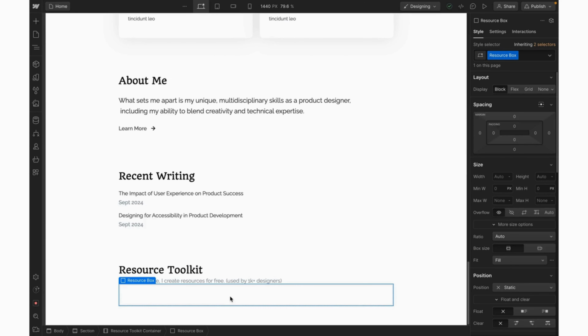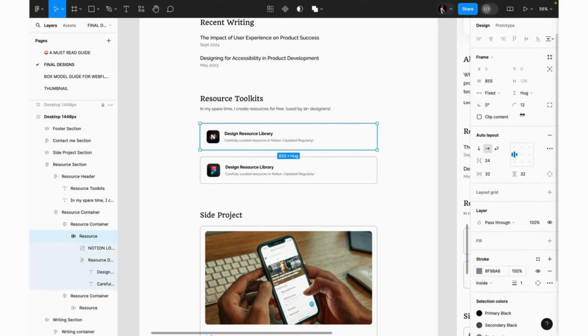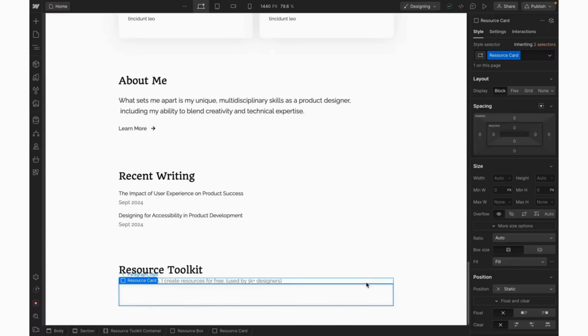Now with the resource card selected, let's add some style to this. And now with the card selected, we have padding set to 32 left and right and 32 top and bottom. And then we have the stroke set to 1. And then we have the corner radius set to 12. Right here, let's give this padding of 32 all around. By holding down Shift, we're going to give it padding of 32.